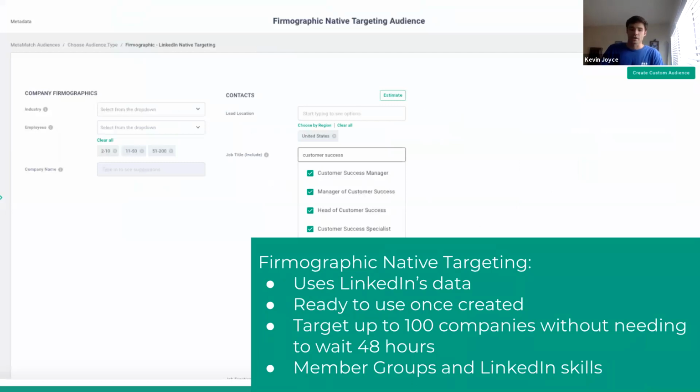Firmographic native targeting. This uses LinkedIn's data. It's pretty much the same audiences that you would build if you were running campaigns natively in LinkedIn. When you're typing in job titles, you have a finite list of the titles that you can choose. Same thing with job functions. But one of the benefits of these is it's ready to use once created. So it's great for getting campaigns running quickly.